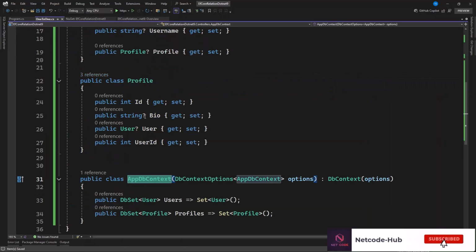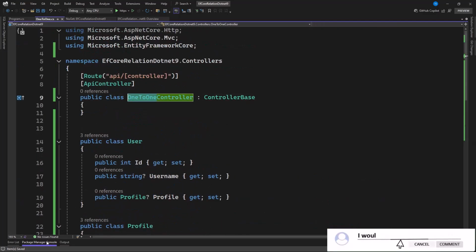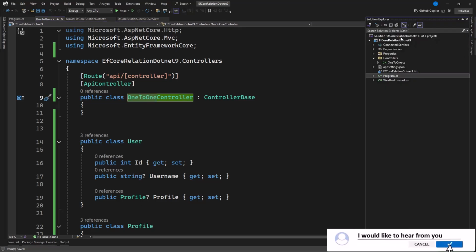Let's go and perform migration. So I'm going to copy this one-to-one. Then before we do that, let's go and build this project.